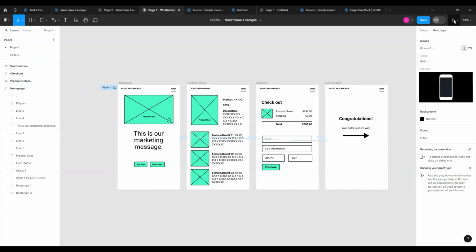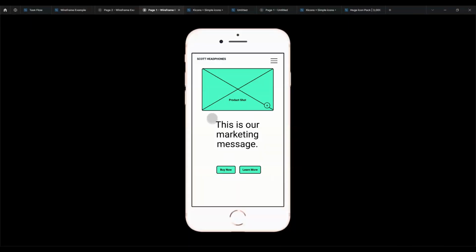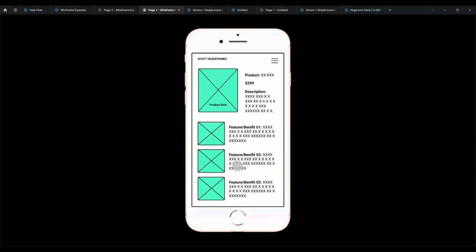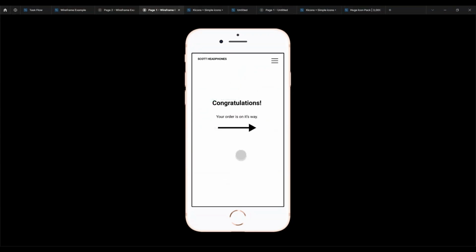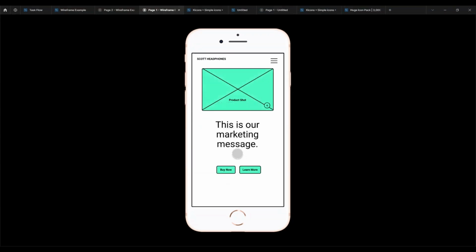So let's try this. Click on prototype. Now you see we have our mobile and the screen. Now I click on the screen. You see we have the next screen. Again we click on the screen, I have the next screen. Again I click on the screen, I have the next screen. Again I click on the screen, I have the next screen. So in this way we can do prototyping.